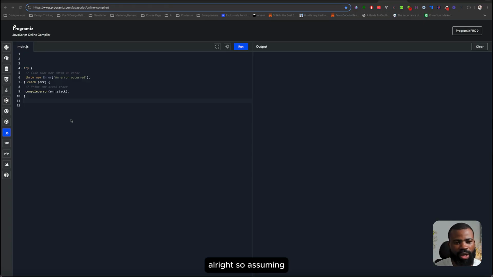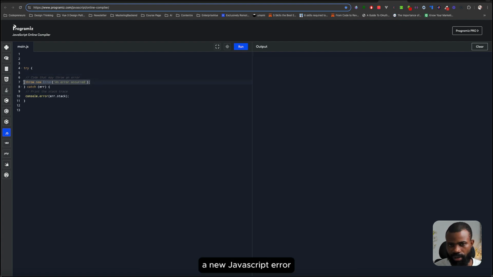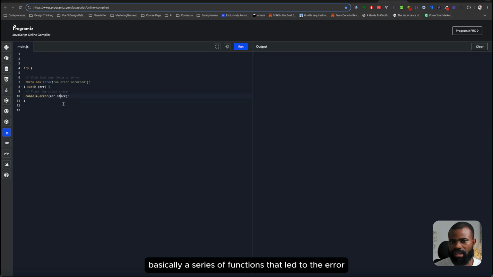All right, so assuming we have this program, and of course, your code is going to be executed right here. But for now, we don't have any code and we just want to throw a new JavaScript error. So what you can do is print the stack trace, assuming this error occurred. To do that, we make use of error.stack, and that is going to give us the stack trace, basically a series of functions that led to the error that happens in your application. So let's run this and see what we'll get.